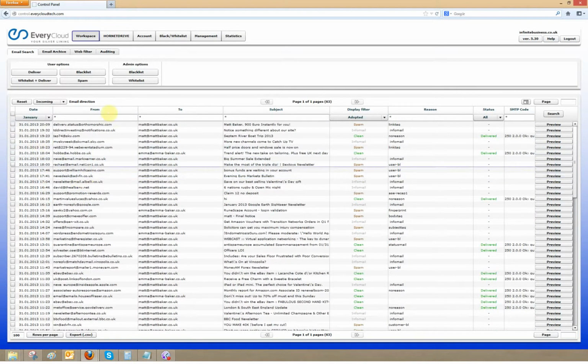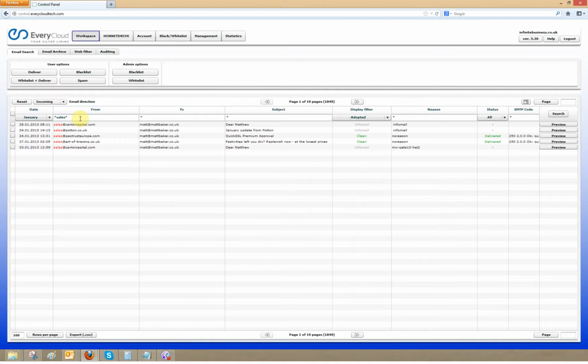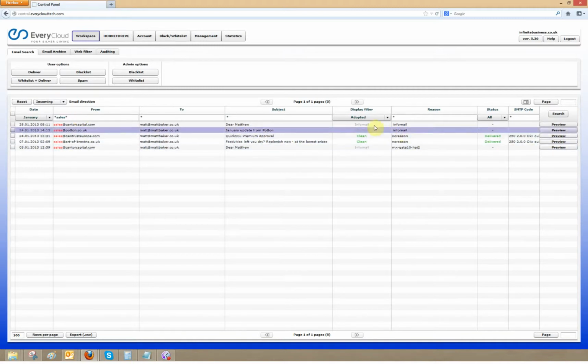You can see the from, the to, and the subject fields are all searchable using a wildcard or wildcards. We can put in here the word sales, hit enter. The system will automatically show us all of the emails that contain the word sales. We can see the sender and we can see whether they were stopped as clean or info mail.